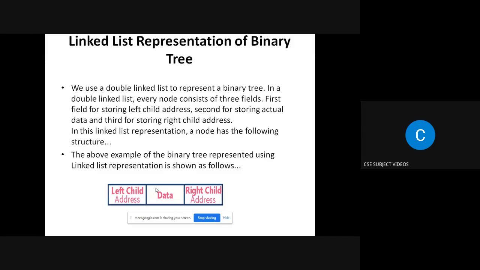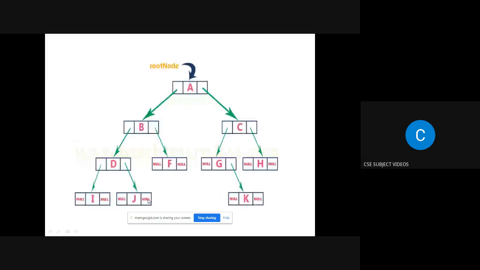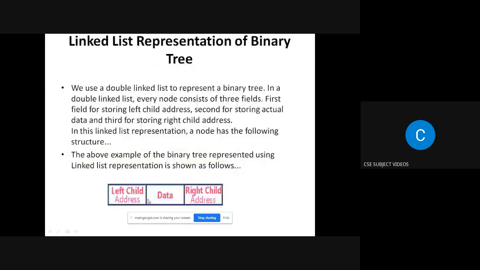In a linked list representation, a node has the following structure. The above example of binary tree represented using linked list. See, this is the data, left child address, right child address. It is a doubly linked list. So we are having the tree. For this tree, we are going to represent using linked list.